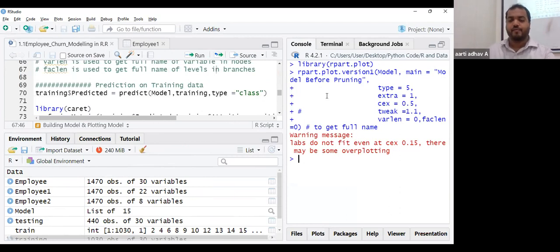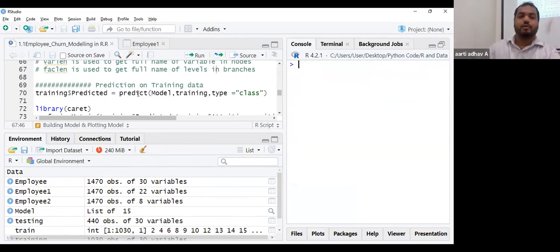Okay. Model, predict using model, dataset name training, type class. Remember, we type response. We write the type as response. What does response give us? Probability. Whenever we write class, it will give you 0 or 1.